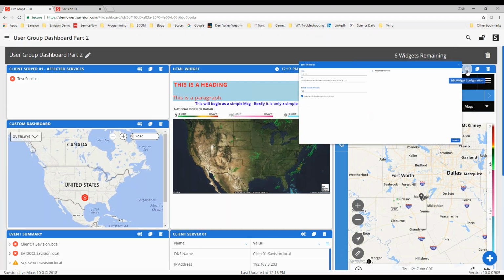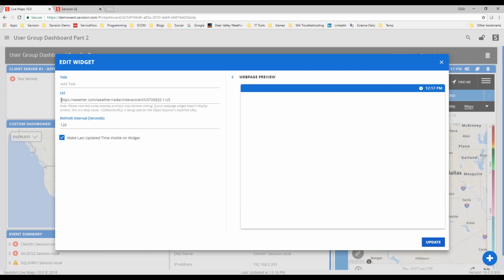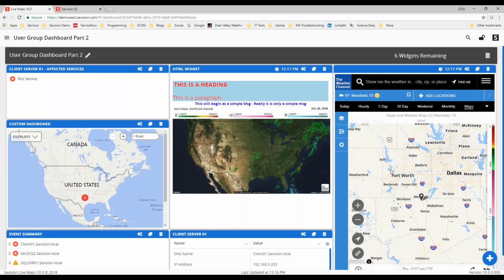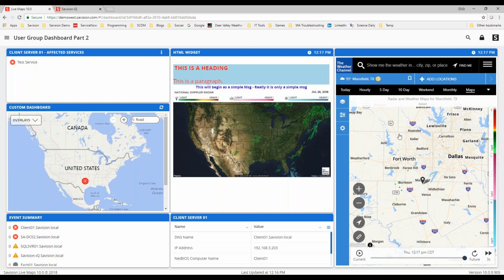Webpage Widget, it's another pretty simple one as far as adding the URL of what you want to add, how often you want it to refresh. Like I said, you could add a title. A couple of things on this, the same kind of rules apply as previously. It's obviously being put into an iframe. You have to make sure that the page likes to be in an iframe.